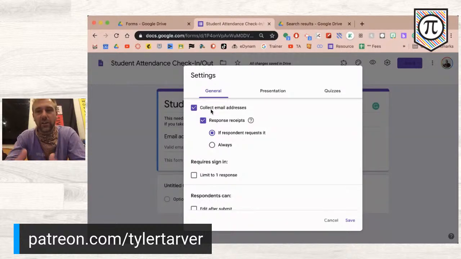If you collect email addresses, that's about as safe and secure as you can get. And you're like, well, they could get each other's passwords and sign in. Yeah, they could. They could also write their name on a piece of paper and someone else's name on a piece of paper and turn it in. It's just something you're going to have to deal with if it happens.